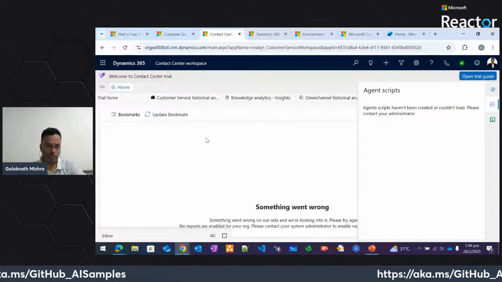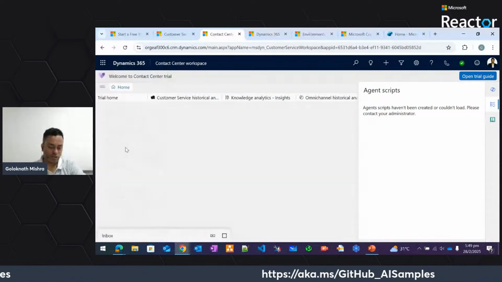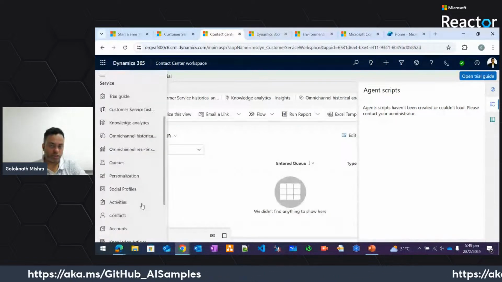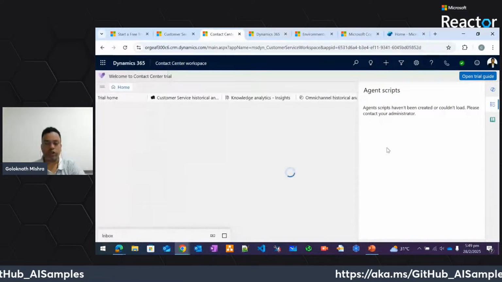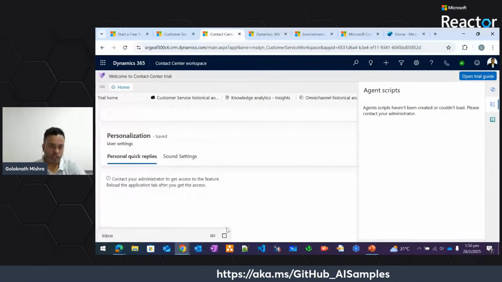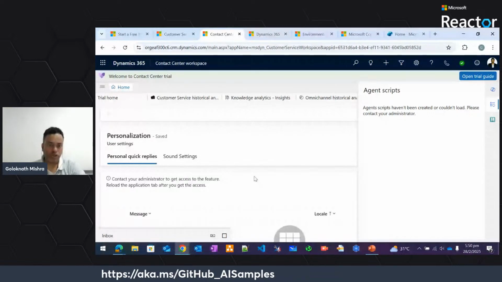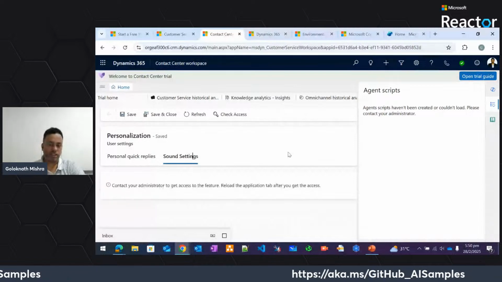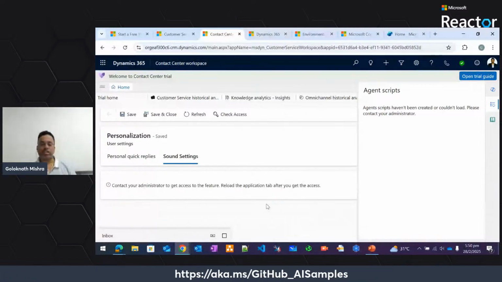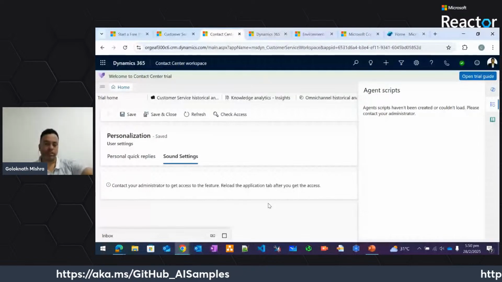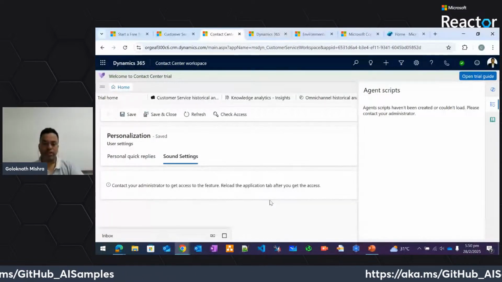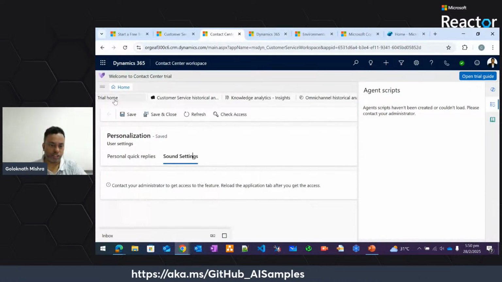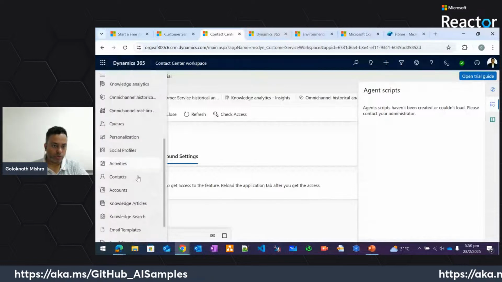And this is all about the omni-channel real time. I don't have anything because I recently created this. This is all about the queues, and then this is all about the personalization. If you want to personalize your contact center, you can use this. You can do your sound setting. Let's say contact center agents are there, right? If you are using any headphone and you are talking to a customer, then definitely as an agent you need to do your sound setting and all relevant things. So you can do all this. Okay, so this is all about your personalization.